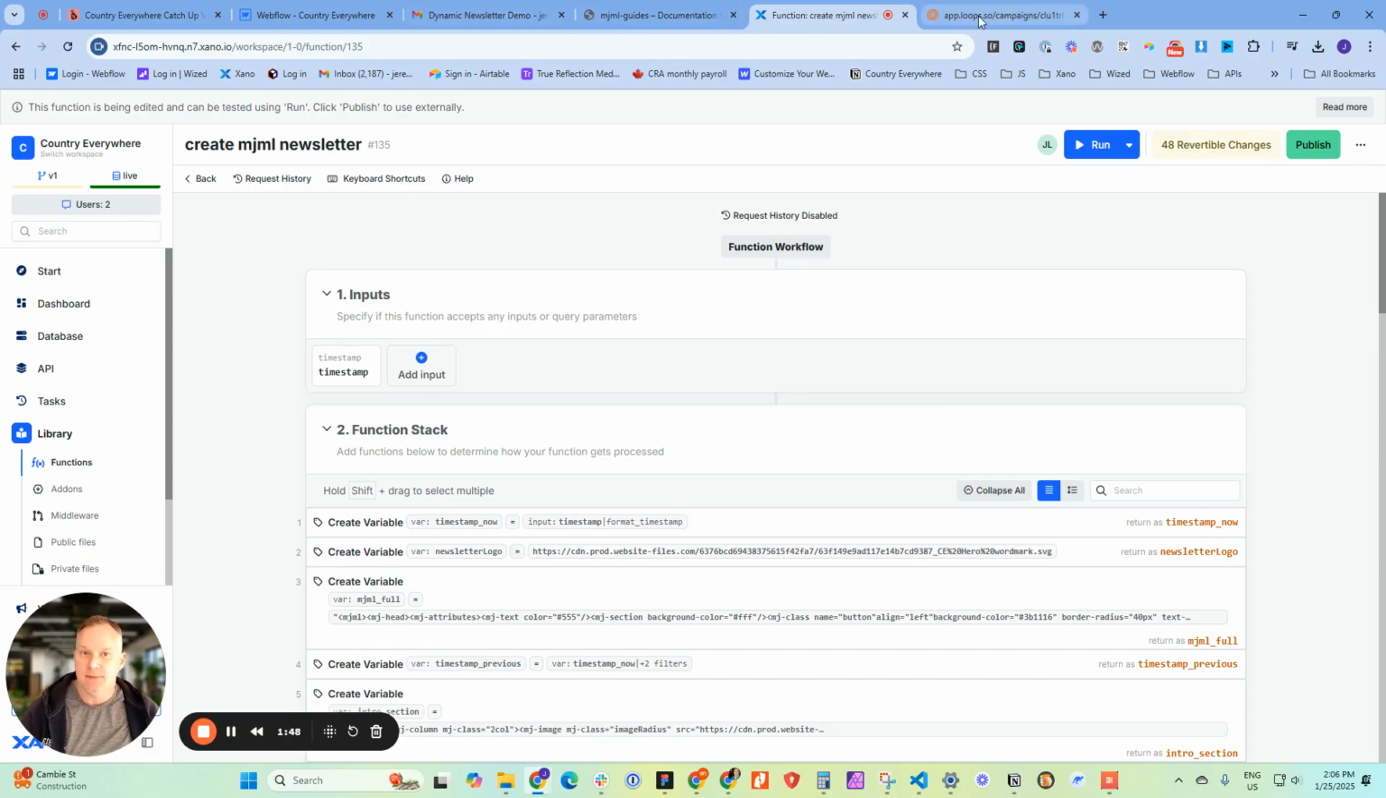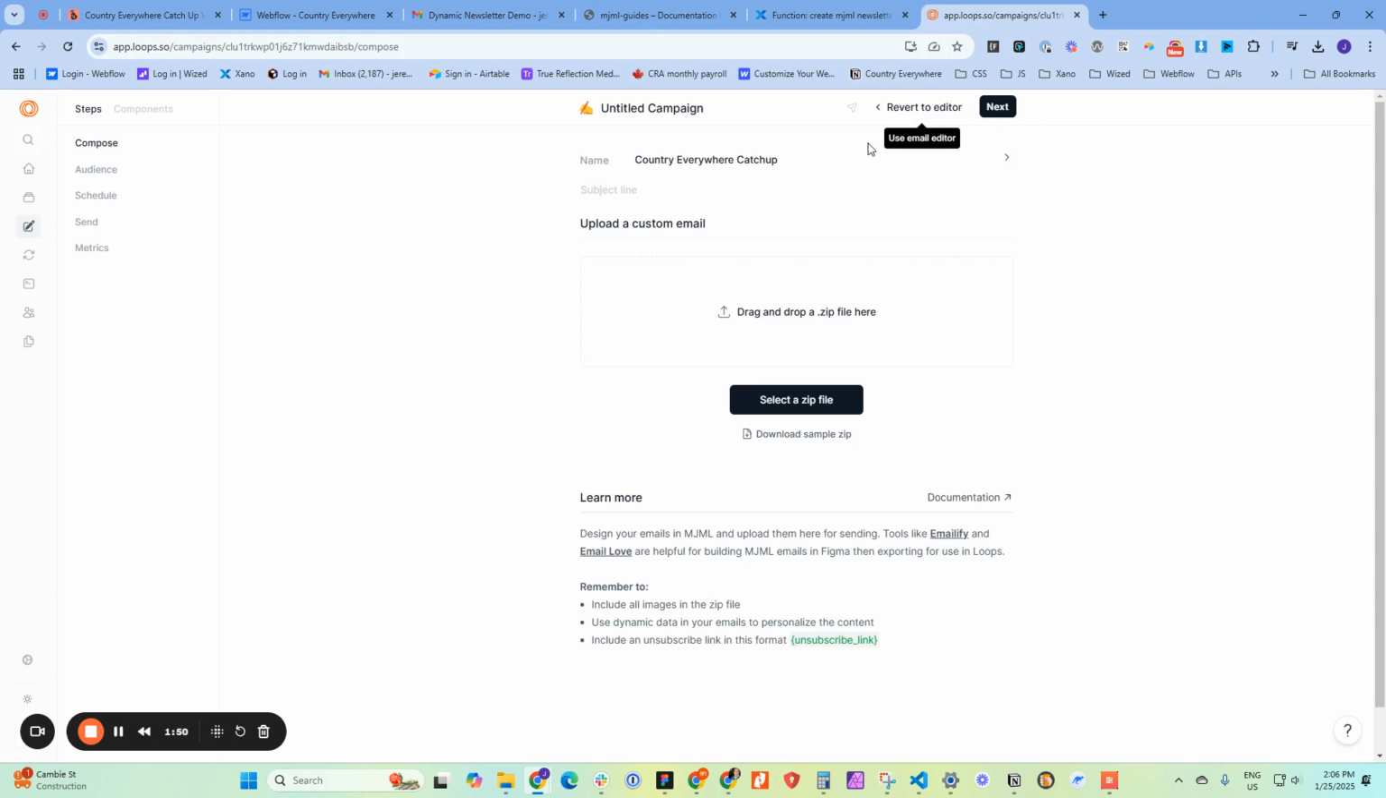And then the last step is we're going to go into Loops and we're going to basically upload our zip file so that we can send it off to our newsletter list.